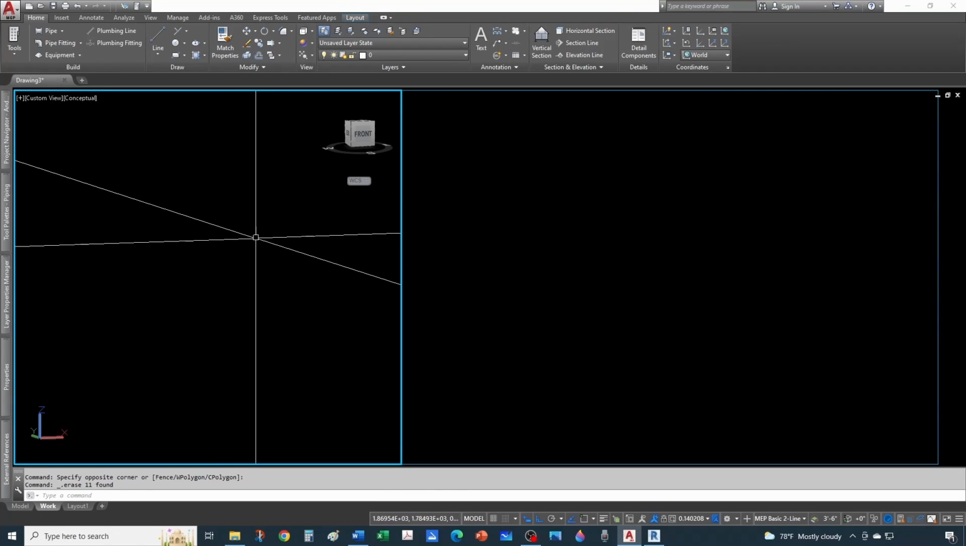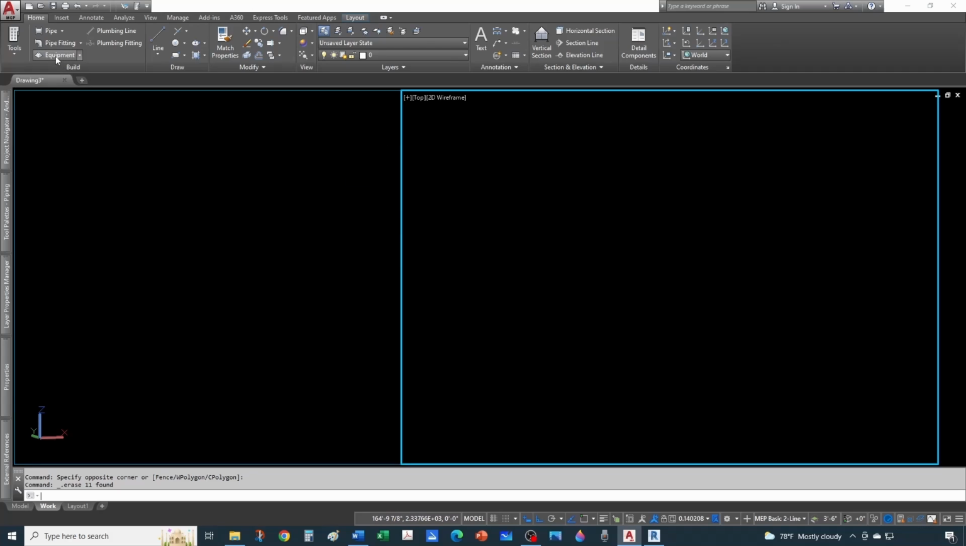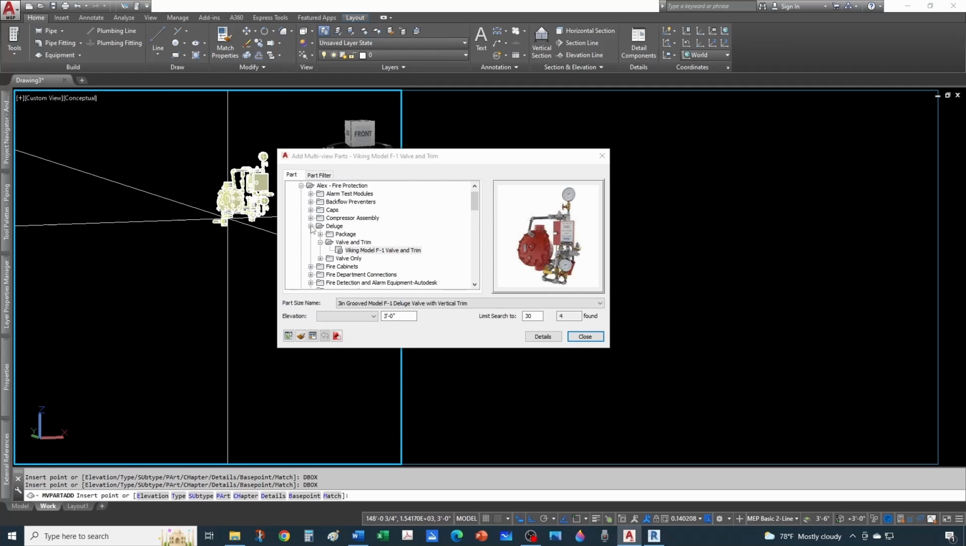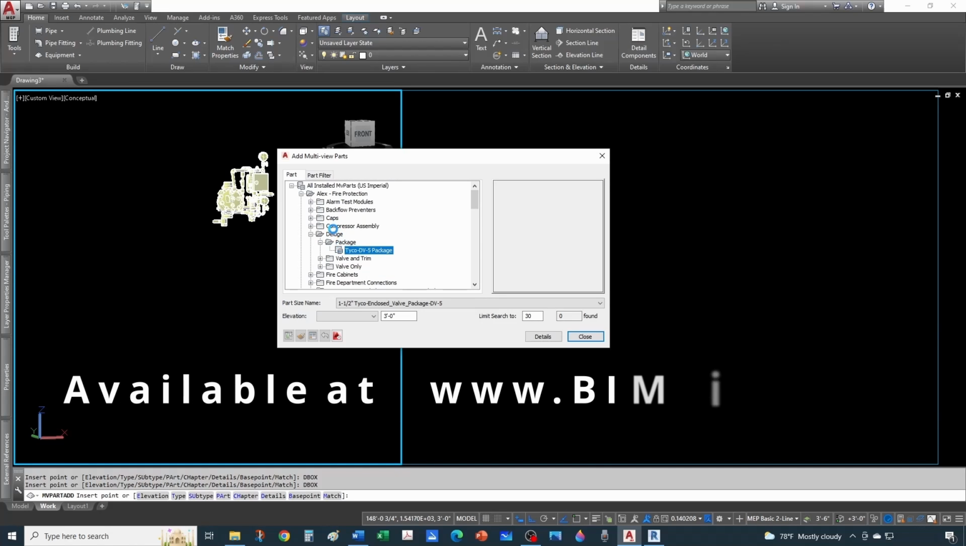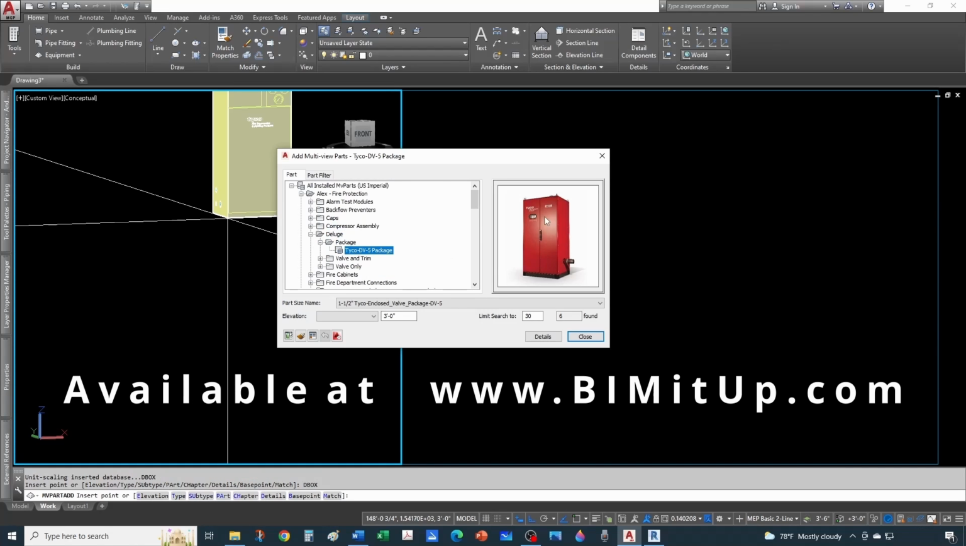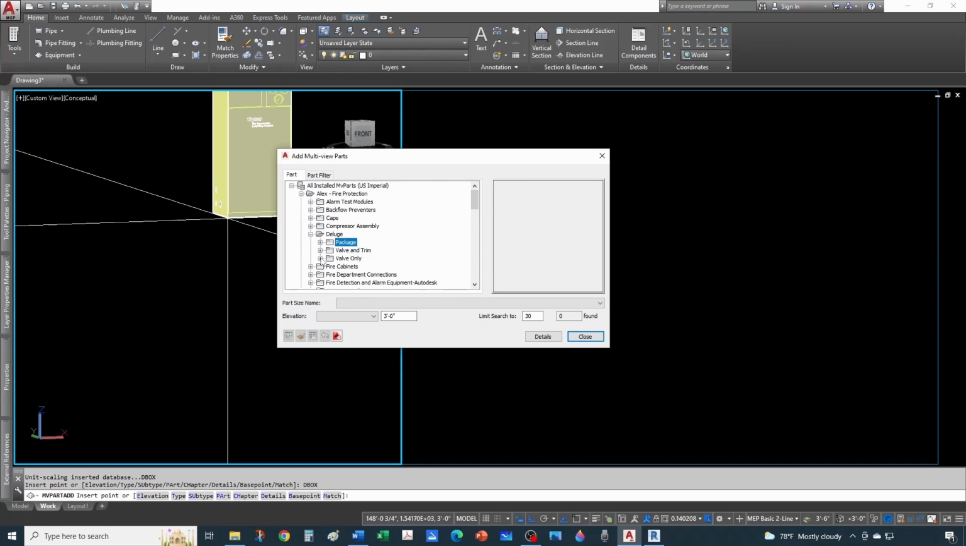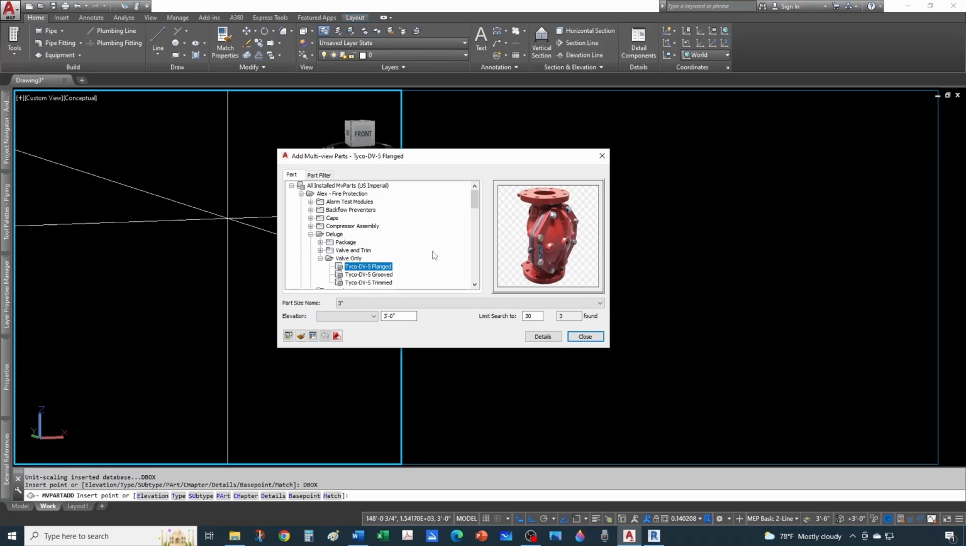So what you want to end up with is you want to be able to come here to equipment, and then you'll see that under my install MV parts, these are my Alex fire protection MV parts. Under those I have deluge, and then I have package, right? All these are available for purchase at BIMitUp.com. So this will be one that is completely ready to go inside of a cabinet from Tyco. You have the valve only, and this one in particular is the grooved one. This one's the flange one by Tyco.